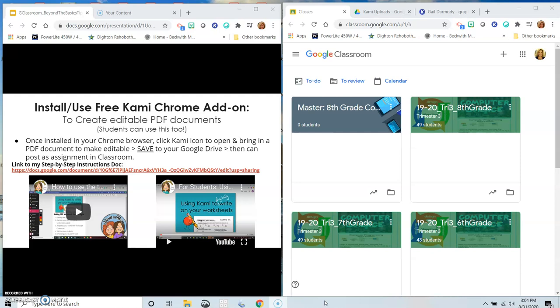When your students open that assignment that you have put into Google Classroom and you've already brought it into Cami to convert it, when they open up that PDF document, it's actually going to prompt them to open it with Cami automatically. So it is important for you to show your students how to use Cami as well, which you can show them using this video.